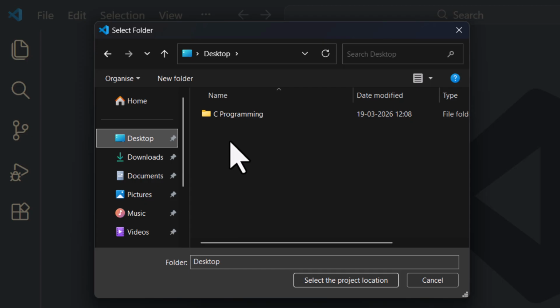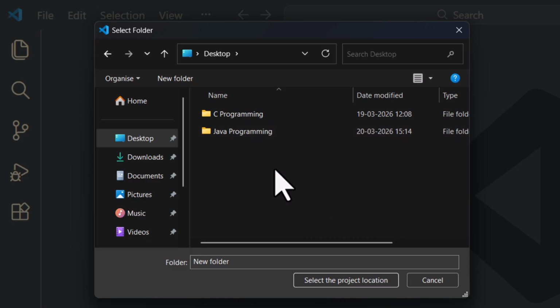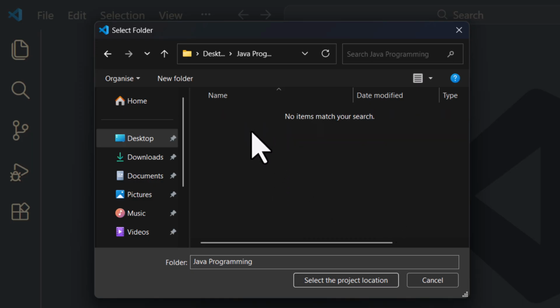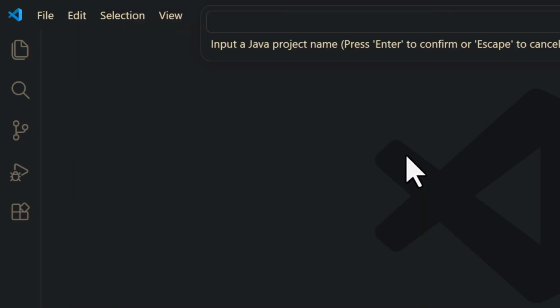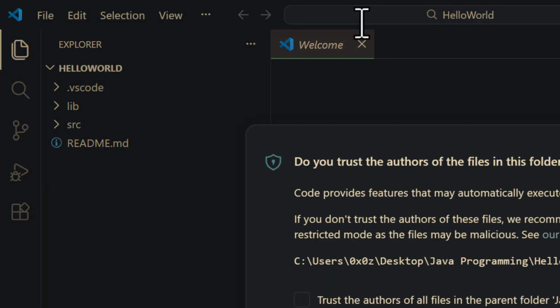I'm going to go to my desktop and here I'm going to create a new folder. I will call it Java programming. You guys can give any name. And after that, I'm going to open up this Java programming folder, and then I will click on this select the project location. After that, here it will ask me to enter the name for the project. Since it is a test project, I'm going to name it Hello World, and after entering the name, I have to hit the enter key in my keyboard. Once I hit the enter key, the Java project will be created.